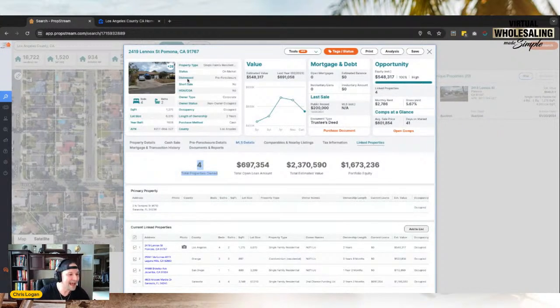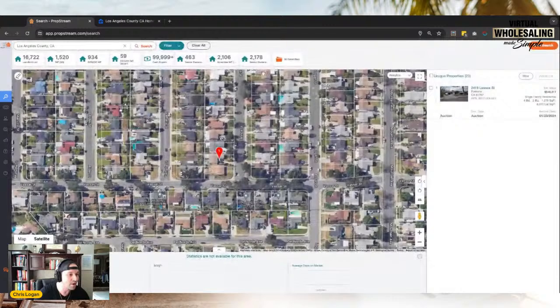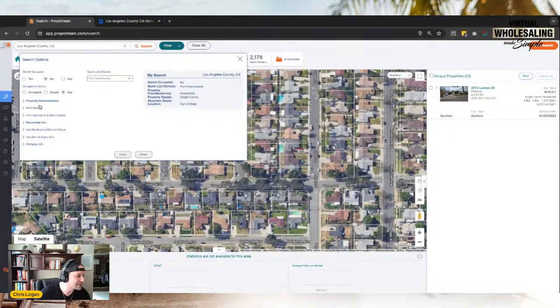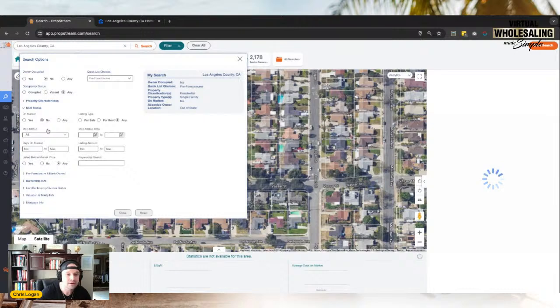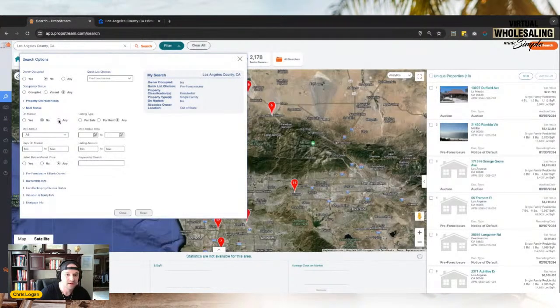But again, look at this. It gives you the property type, the status of the property. If it is non-owner occupied, it says on market. So it's an MLS deal right now. If you don't want properties that are on the market, what you could do is go to MLS status here. So if you want off-market properties only, you could do no, and then it would filter out that property, obviously, right?